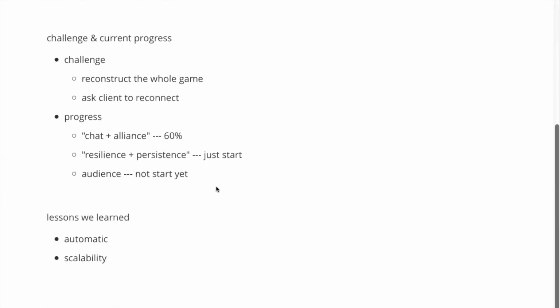And based on our discussion, the biggest challenge for Evolution 3 will be the resilience part. We not only need to reconstruct the whole game by reading the data from the database, we also need to somehow notify the client that the server is down, and ask them to reconnect to it. And for now, our group has finished about 60% of the chat and alliance features and just started working on the persistence part. For the audience feature, because we haven't made the final decision yet, we have not started.